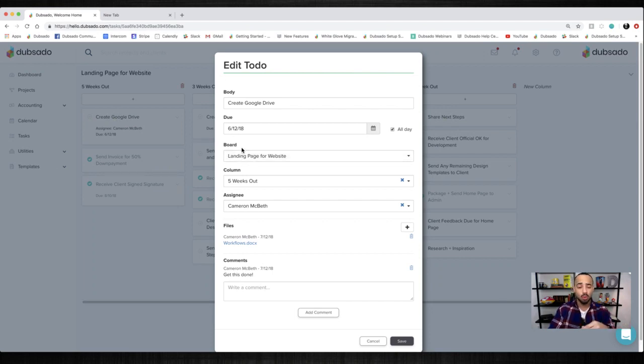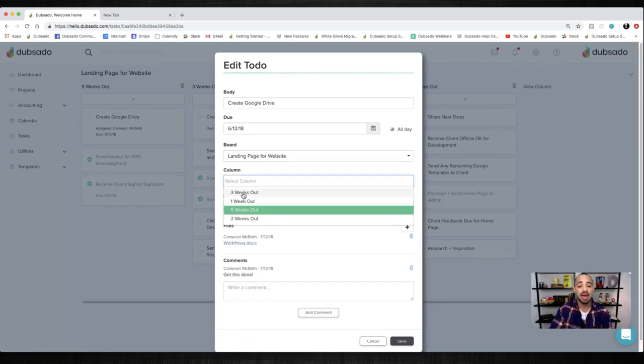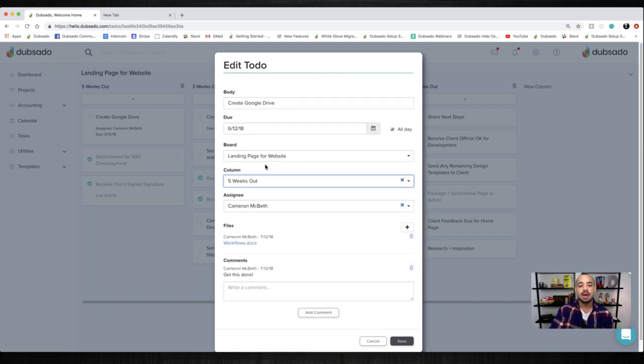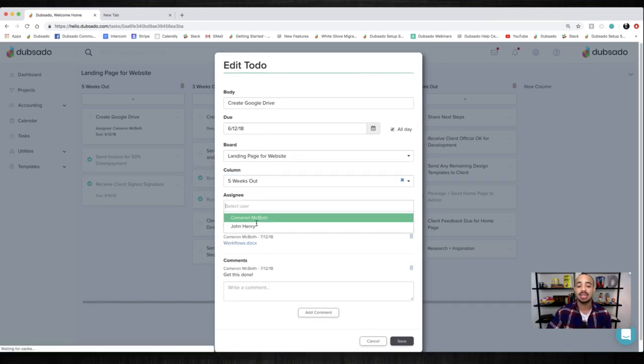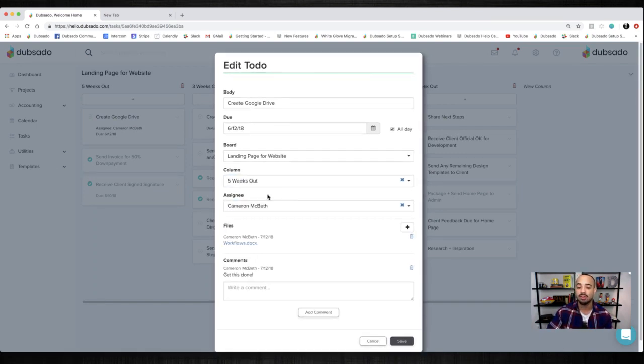You can decide what board this task goes on. Maybe you want to switch it to a different board or a different column. You can decide, I want to push this to one week out, and you can switch that up. When it comes to workflows and task boards, the multi-user function is pretty much exactly the same. With to-dos in the workflow, you can assign those to multi-users. Same thing with tasks in the task boards. You can assign these to any multi-users that you have.